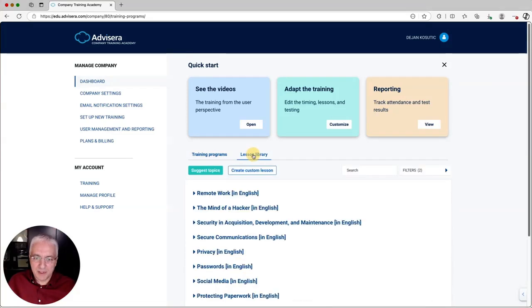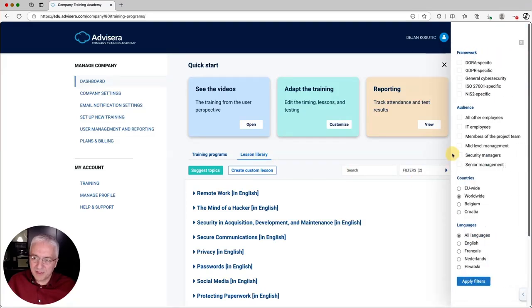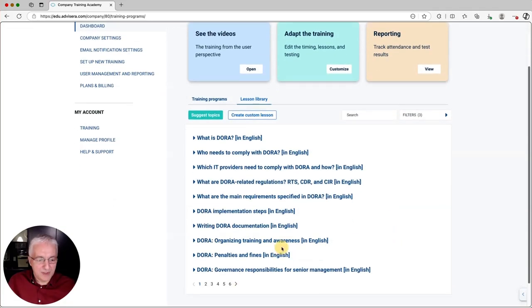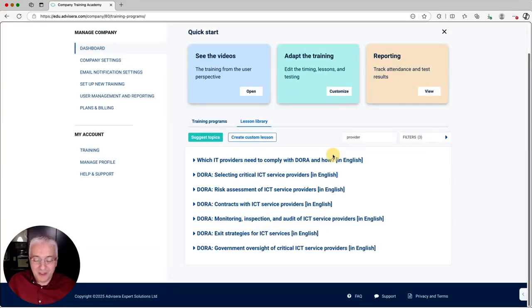Okay, let's see what kind of videos are included in this training platform. You click here Lessons Library, and then you can filter by various criteria. Let's see first what kind of DORA-specific videos are included. You'll see here that there are more than 60 DORA videos. Of course most of these are not really relevant for IT suppliers. But if you search with a keyword, then you'll see that there are actually some DORA videos which are very interesting and very important for IT suppliers to know.